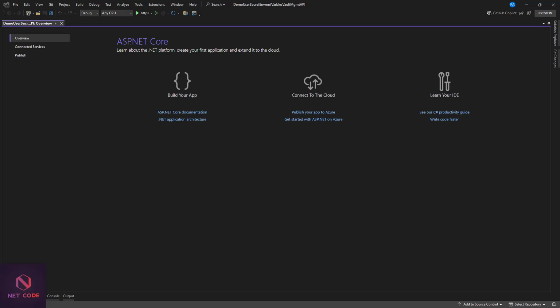Now, when it comes to the user secret, while working on your application locally, you can use user secret to keep the API key out of your code and local configuration files. User secret allows you to store sensitive information securely during development, ensuring that the API key is not checked into version control systems like Git.